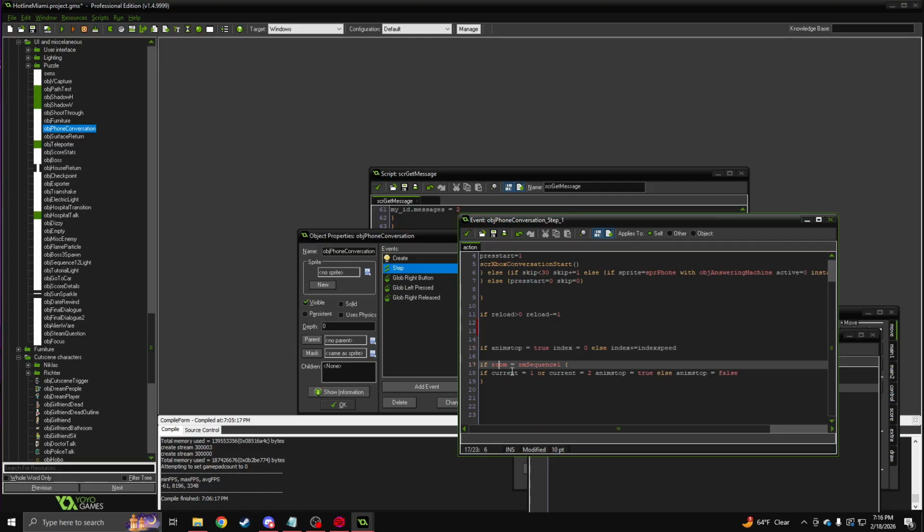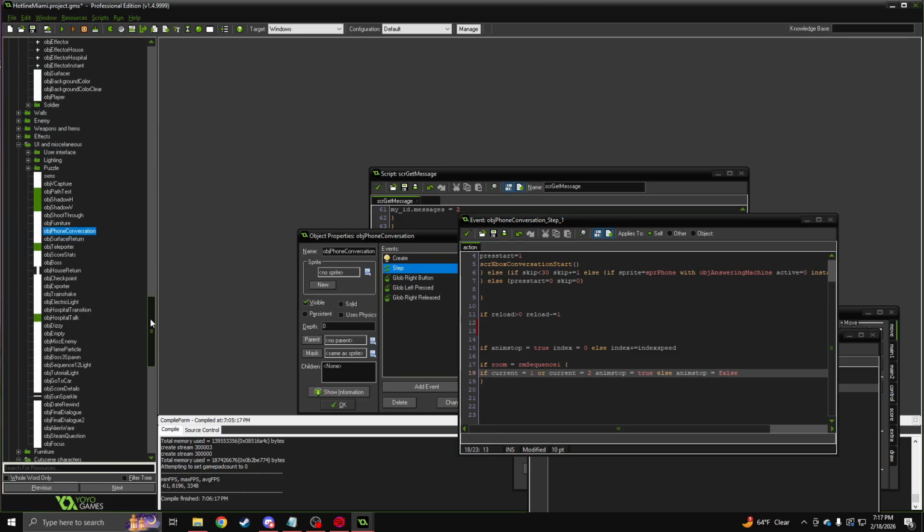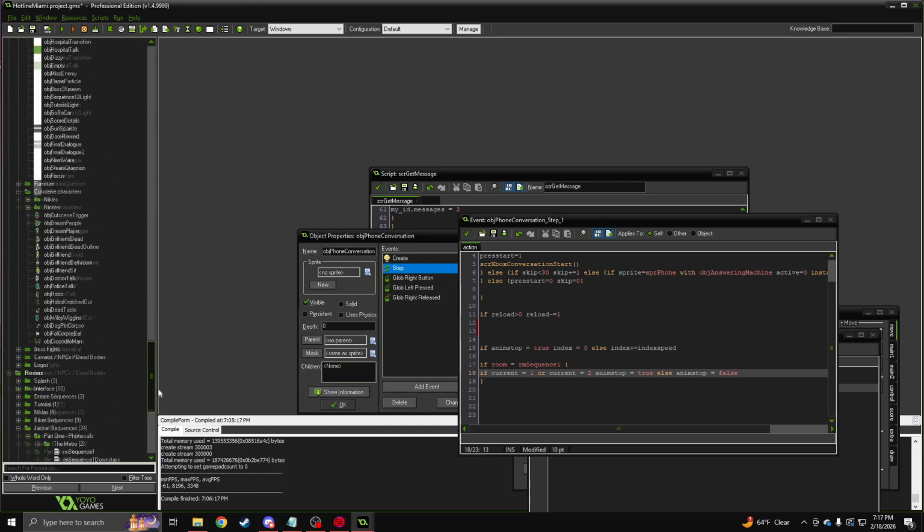And here we can control it by room. So if room equals rm sequence 1, and you can get a little more specific with this, but for our intents and purposes, just sequence 1, if current equals 1 or current equals 2, animStop equals true. Otherwise, animStop equals false. And sequence 1 is the metro intro.